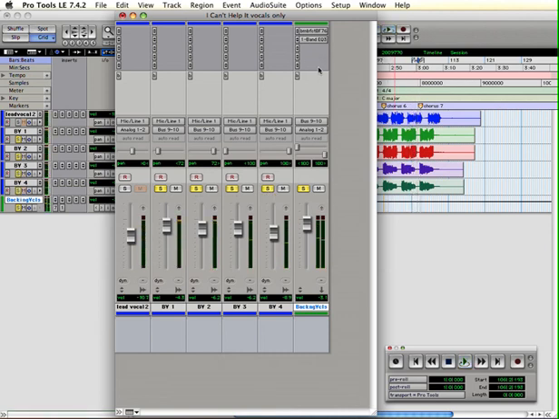We could add reverb here. We could use a single send on the backing vocals as well. So it's a much easier way of working. It's quite a useful way of working using submixing, using auxiliary channels.